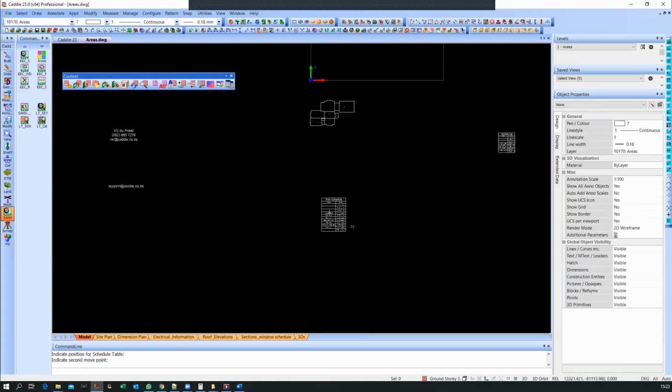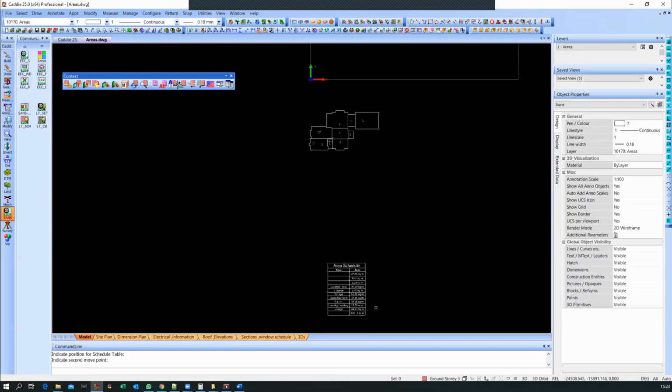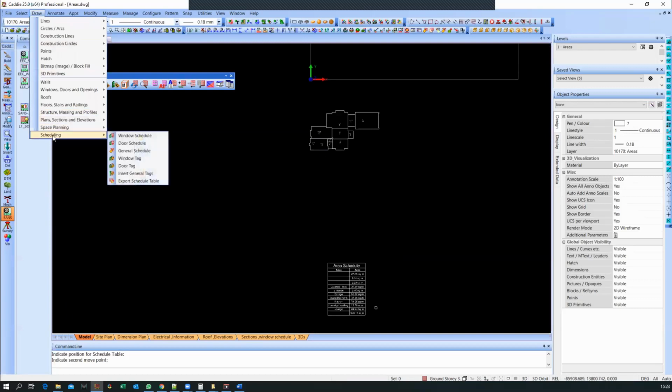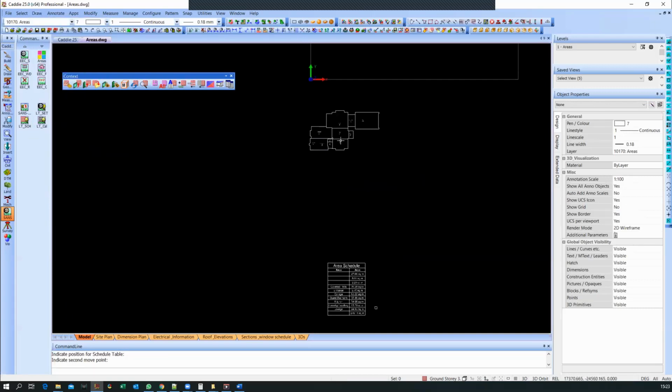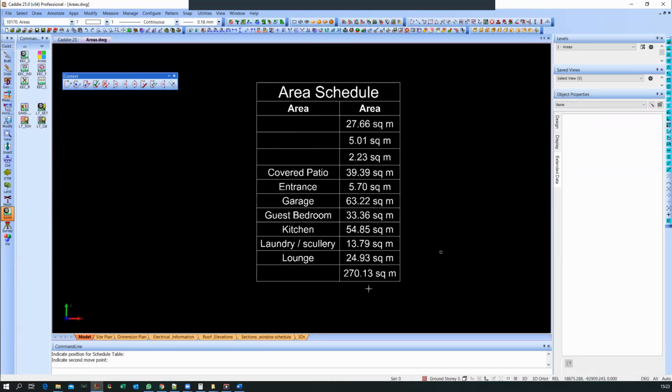Very simple. So all we did, just to recap, is I drew a polyline, and I drew the schedule from the general schedule, and then you just go and label the polylines, give them the area names, and there's your schedule. Over to you, Gerard.